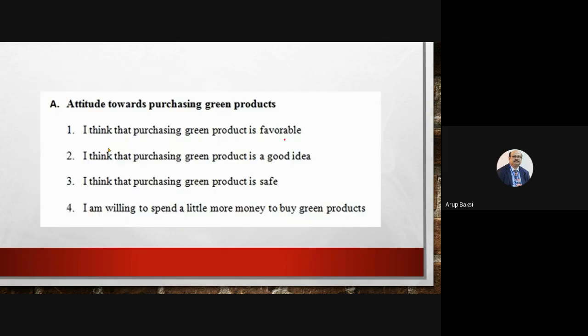This particular study is focused on green purchase behavior, or green product endorsement by customers. So the first one is the attitude towards purchasing green products. This attitude has been measured with the help of 4 scale items. You see, these are the 4 statements. The first statement: I think that purchasing green products is favorable. I think that purchasing green products is a good idea. I think that purchasing green products is safe. And I am willing to spend a little more money to buy green products.